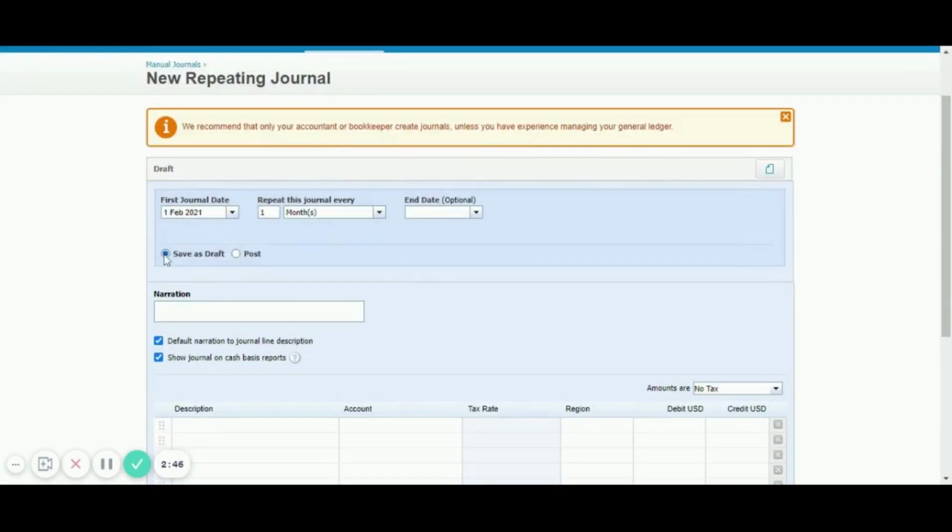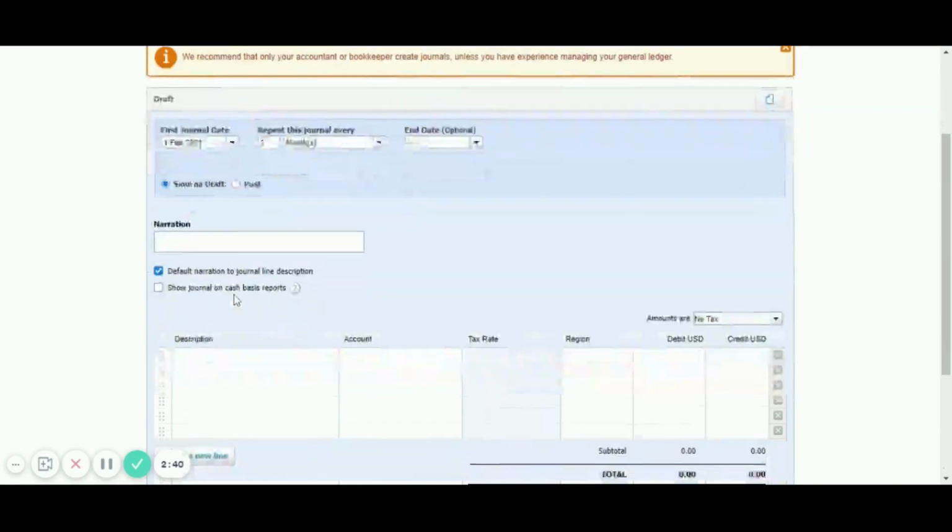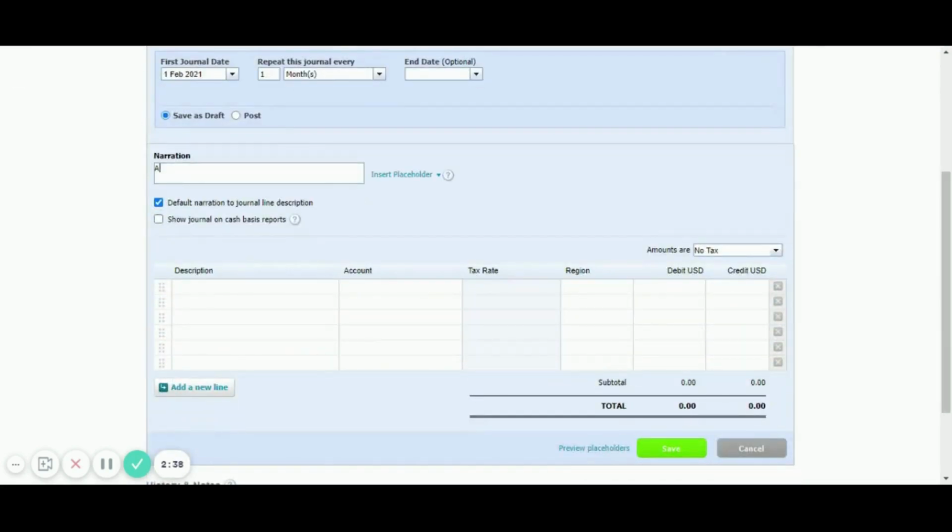So, for me, mas gusto ko naka-save as draft muna siya para kapag gusto kong i-review muna siya, ma-review ko. Mas safe kasi yun. So, for example, adjusting entry ulit. So, yung narration, depende yun kung ano talaga yung dapat nasa description. So, ayan.